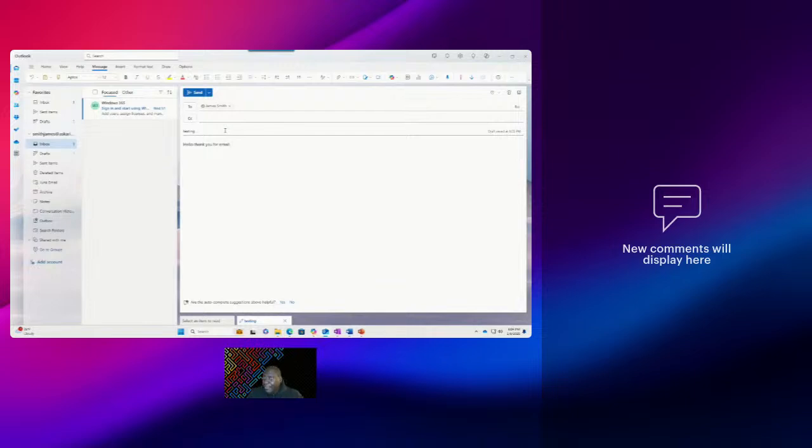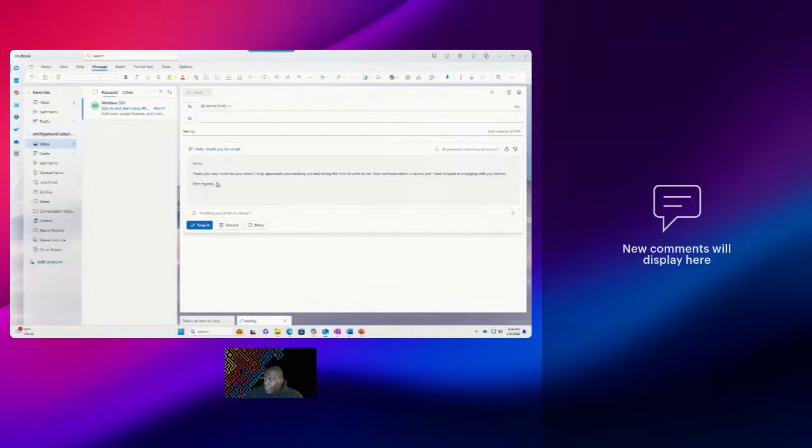Let's say I'm stuck somewhere. I don't know what to say or how else to follow up. I could just go click the Copilot icon and then click on Draft with Copilot. Then I'm gonna hit Generate. Yeah, pretty much just generated a simple reply to an email.